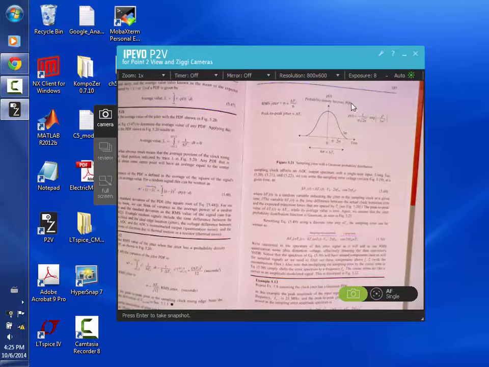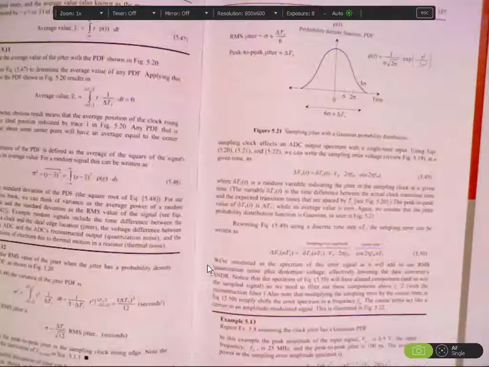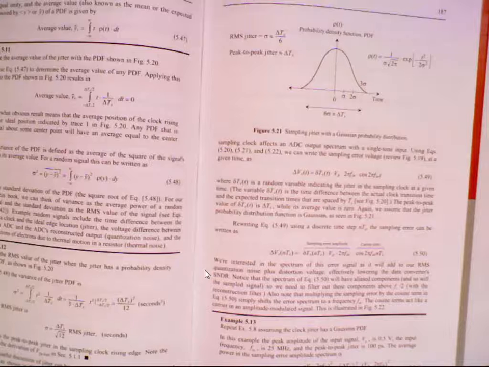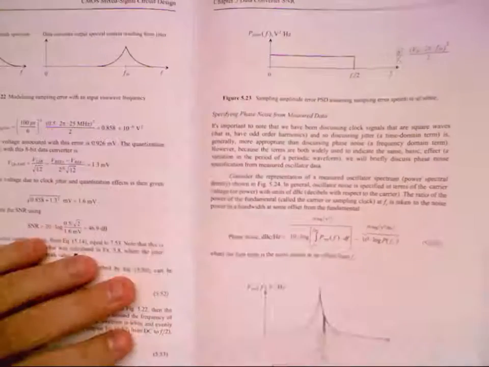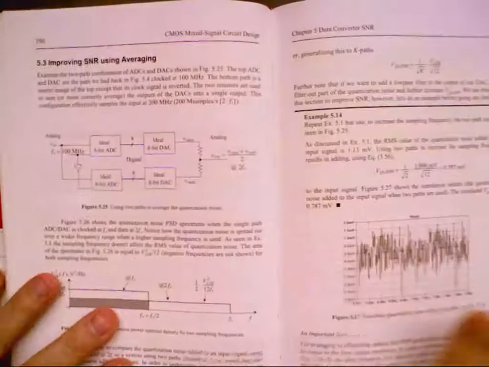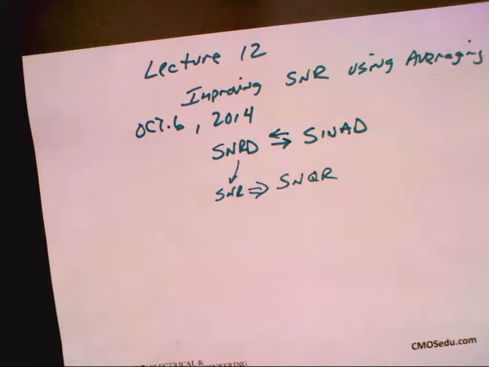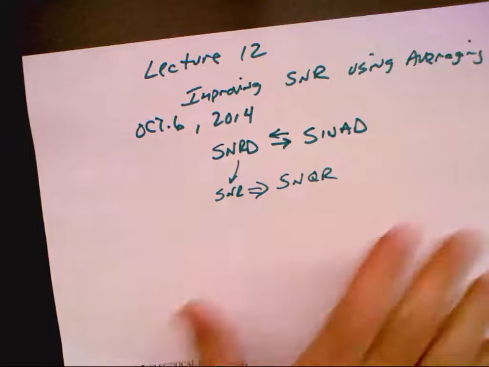So let's move on. Each one of these topics is super important practically, but realistically, we have a finite amount of time, so try to read those and go through it. I don't recall, I think I might have assigned some homework on that, but what we want to do is move on to this topic next, which is improving SNR using averaging. Okay. All right.